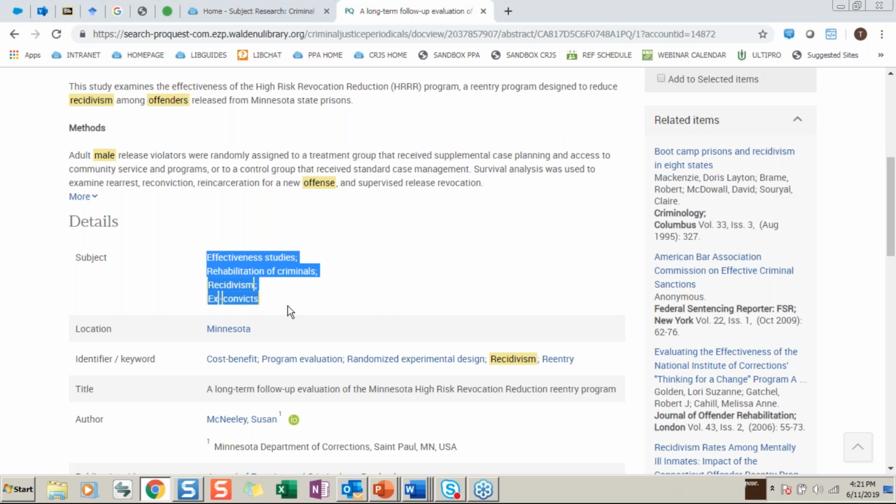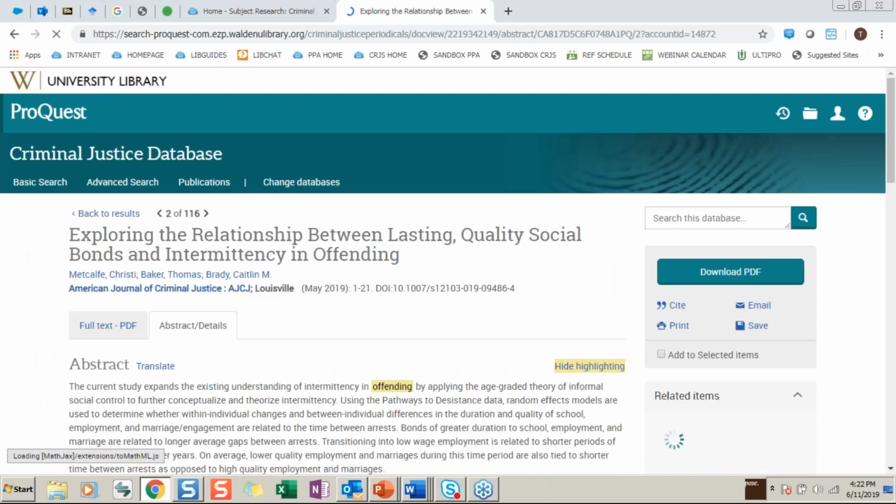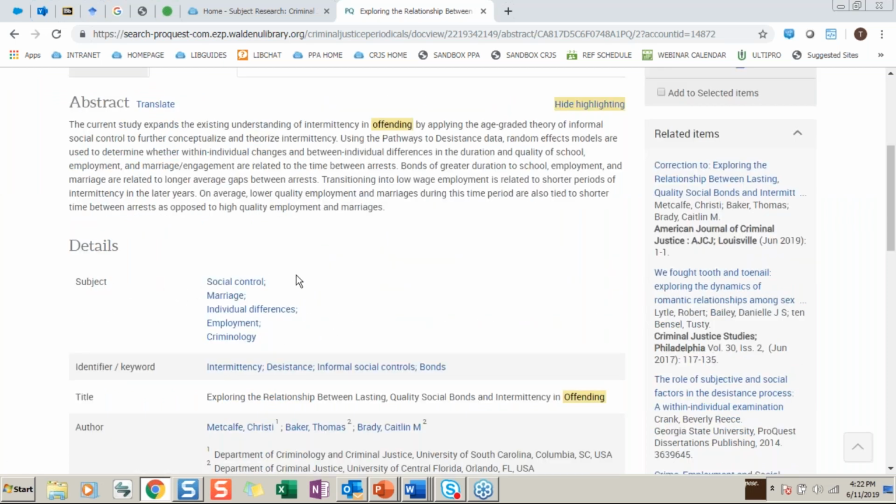So this is one way that you can identify those subject terms, and just looking at the subject terms that you see associated with the results that you get is going to help you identify other terms to use in future searches or additional terms to add to your existing search. So just another example here, another list of subject terms. And you'll note that all of these are hyperlinked, so you could click on one of them and it would show you all of the results in this particular database that have been assigned the subject term of, in this case, social control.